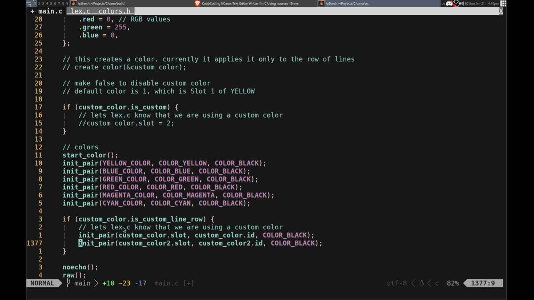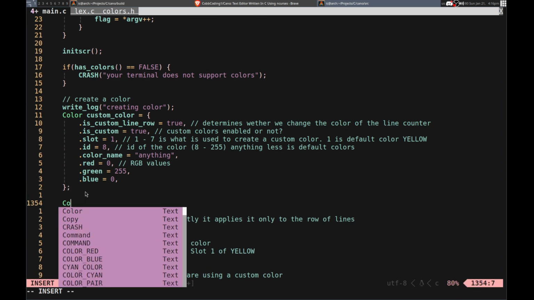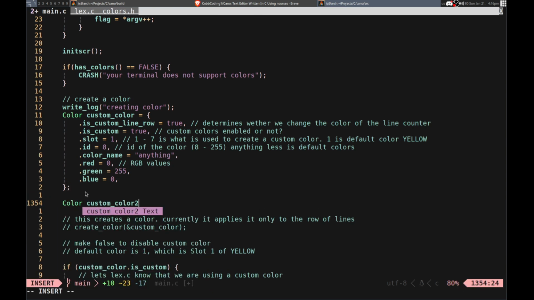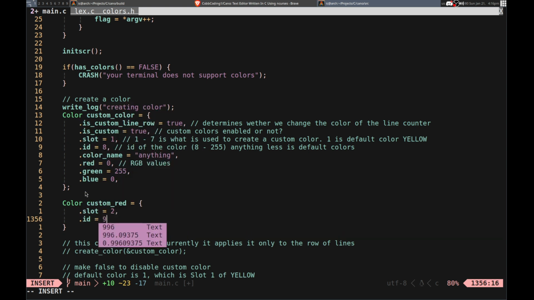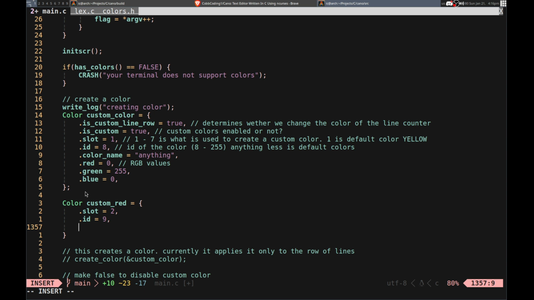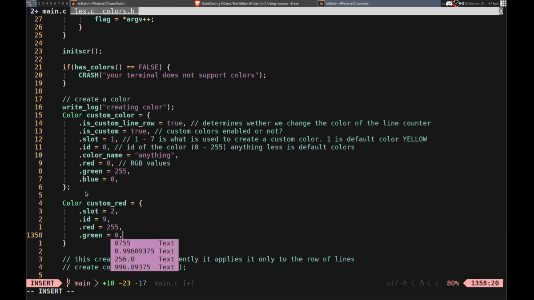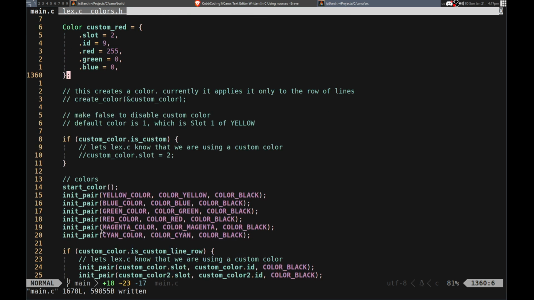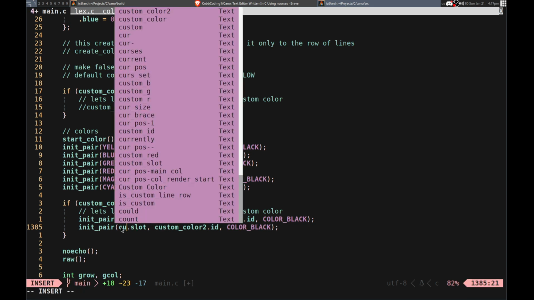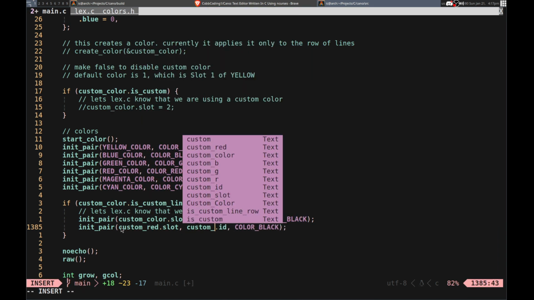All right, let's try to make a secondary one. So we'll make custom color 2. We'll make this custom red. So this will be the red one. And then we need a few fields. So dot slot we'll replace 2. Dot ID will make it 9, so the next value of it. I'll probably make an enum for this or something. We don't need a color name. Red equals 255. So I'll just make it super red. Green equals 0 and blue equals 0. Okay, and we need a semicolon. We will init it with custom red. And we'll try to use that custom red.